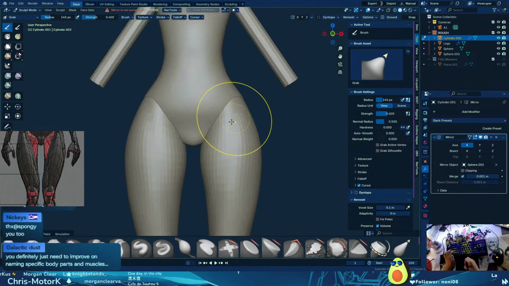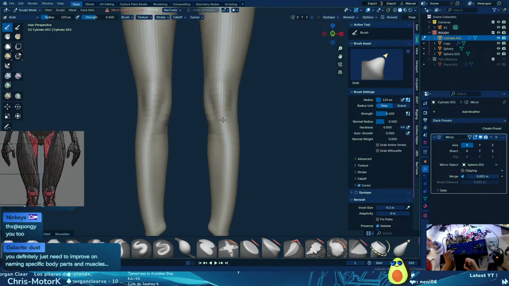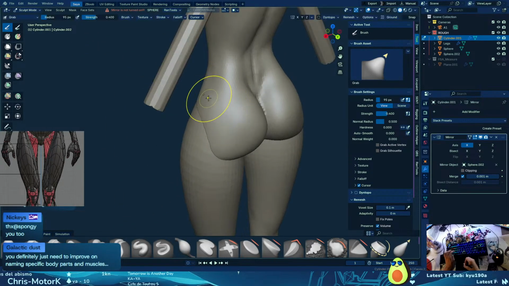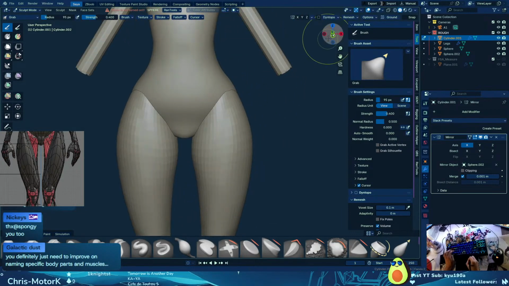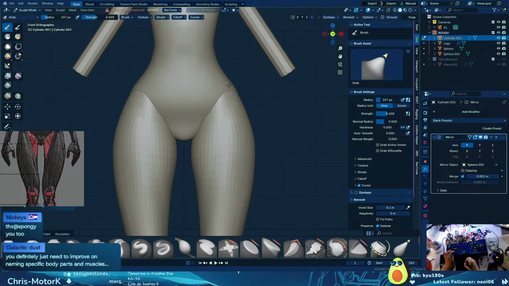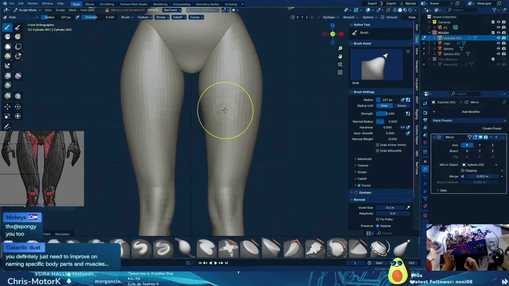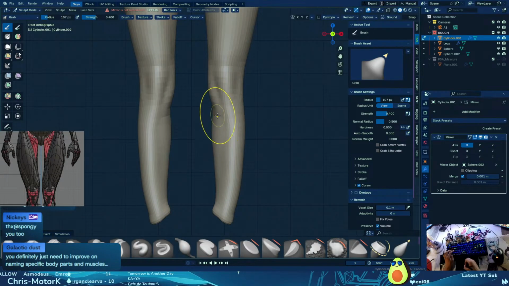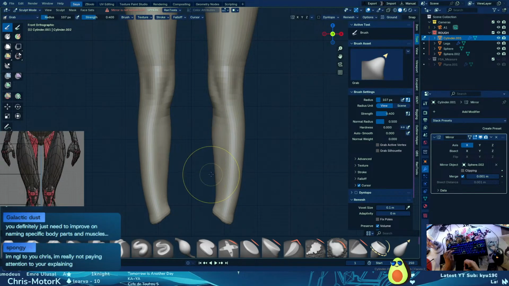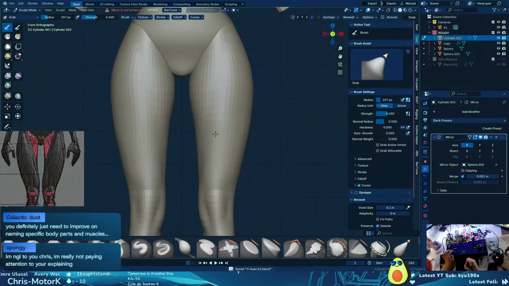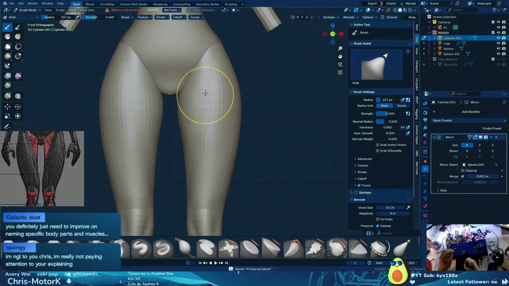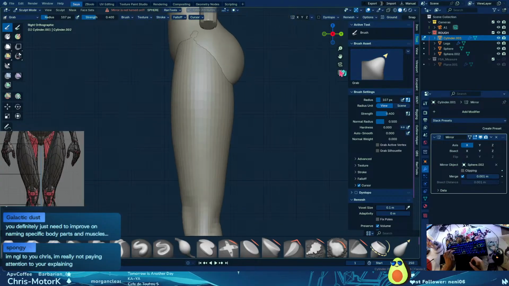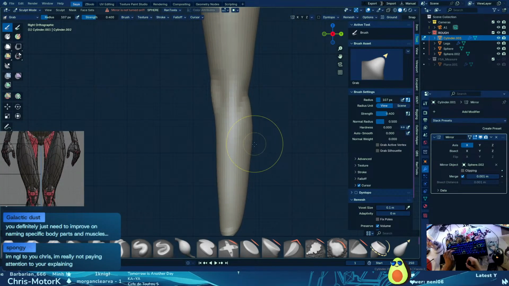I am not a pro. But I feel like at least I can try to help with forming the body though. I'm not really paying attention to your explaining. Okay. That's fine.